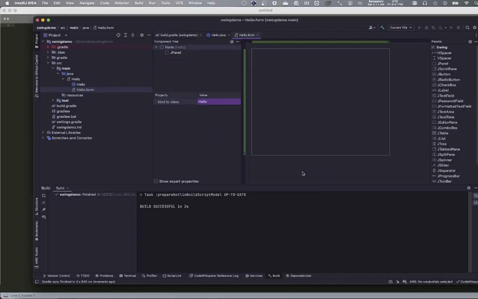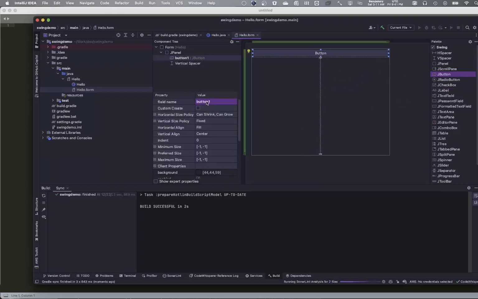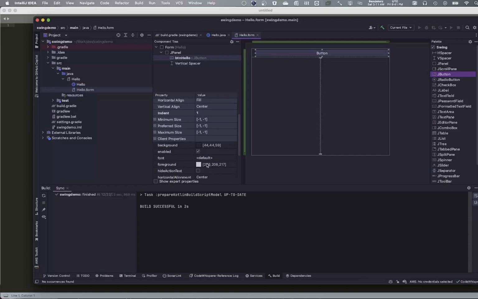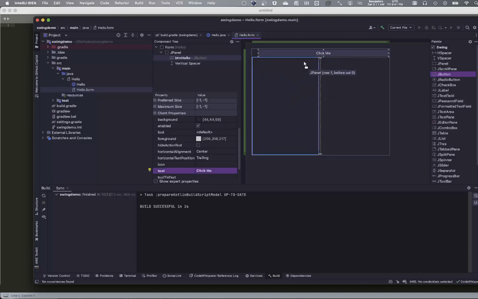Click OK. And then you get this fancy Hello form, and we're just going to go ahead and put a button on it. And we're going to name this button Hello, why not? And we'll put some text on there. It says click me. And then we're going to save. This is Mac, so it saves automatically.